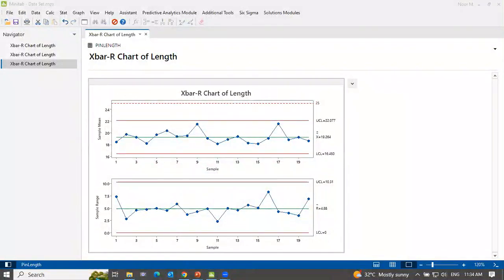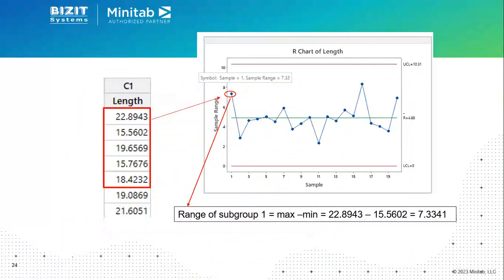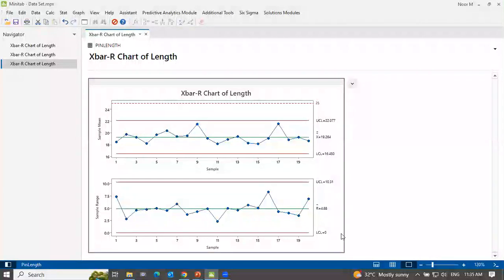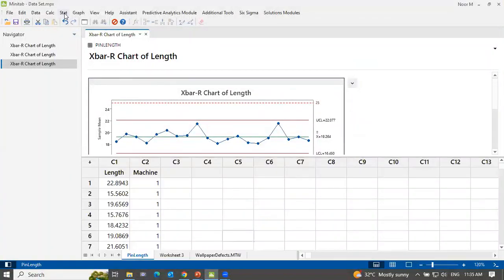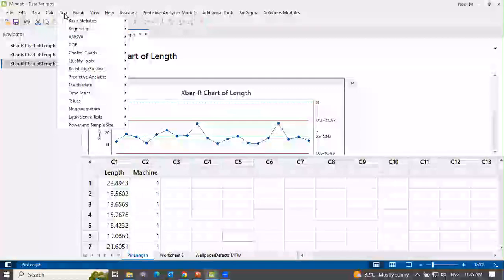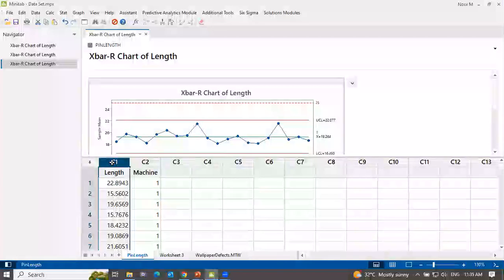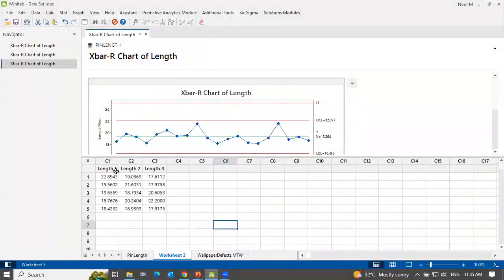Before I go back, this is how we get the first sample and the next sample, and so on. Another trick and tip is for those who import data from an Excel file and maybe do not use one variable in one column. Maybe it looks like this: length one, subgroup one, subgroup two, subgroup three.